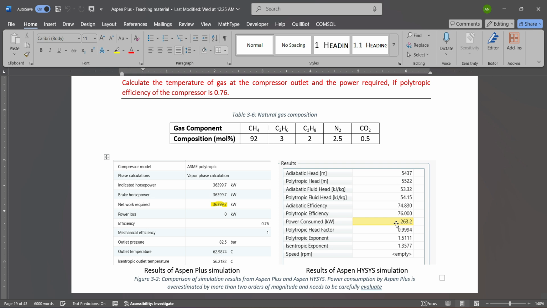One option could be a bug, which is hard to imagine for a very respectable commercial software like Aspen Plus. And if there is not a bug, if there is any other reason, then as of now I'm unaware of it, and I'm unable to explain the difference between the two results. So that's it. That is how we can simulate a compressor inside Aspen Plus.